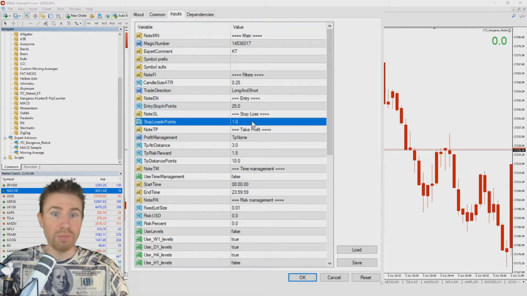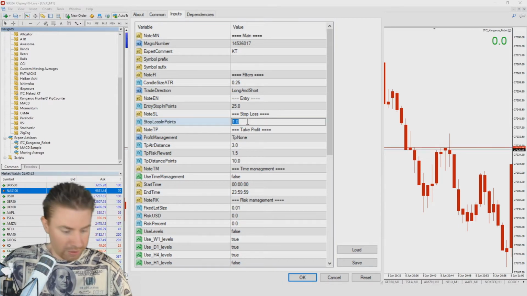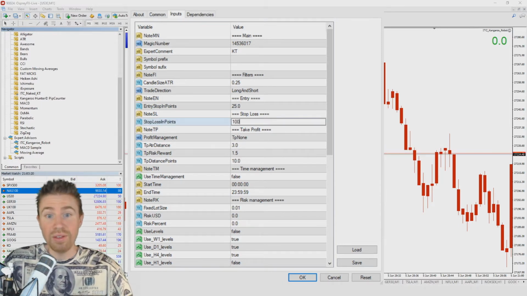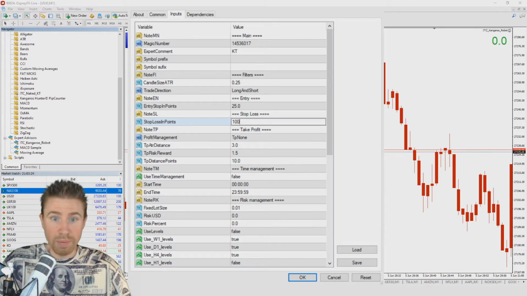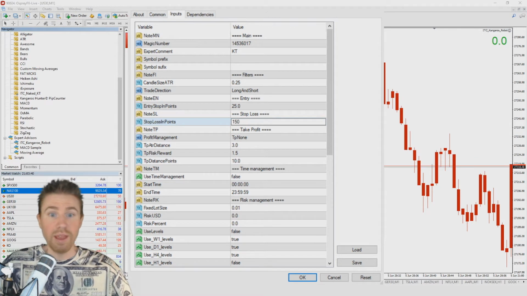Now for the stop loss and points, you're going to want to do the same thing. You're going to find out what is the spread. So for US 30, I would do the stop loss at least 10 pips. But if I want a little bit of a buffer, like I said, I would put in 150. So that is 15 pips: 10 pip spread plus a 5 pip buffer for the stop loss.